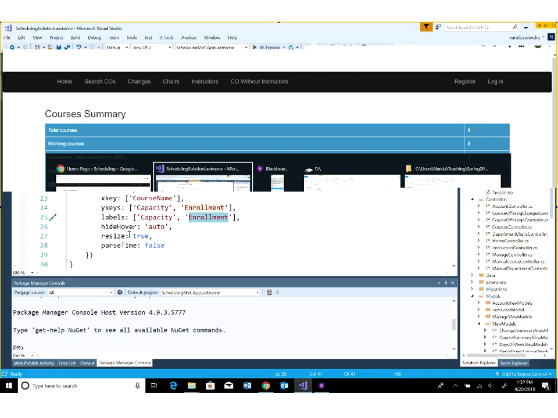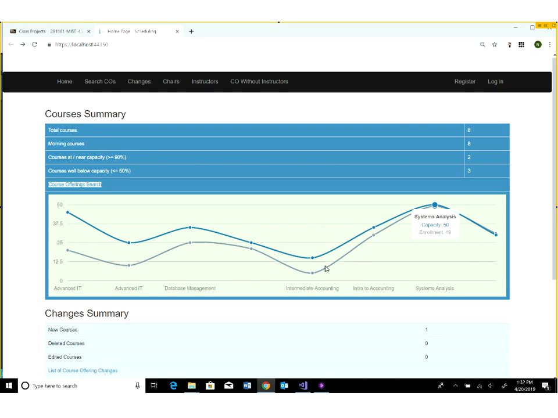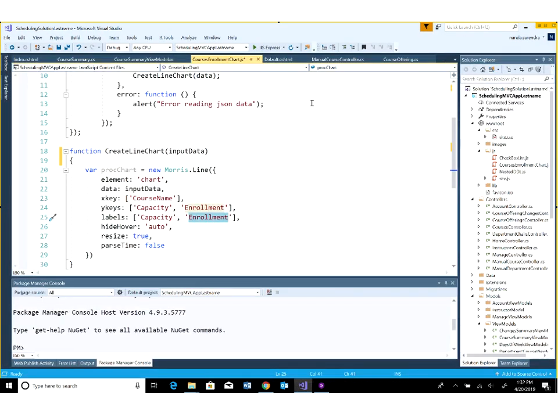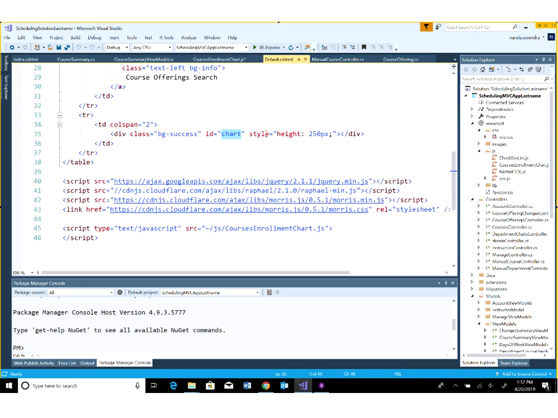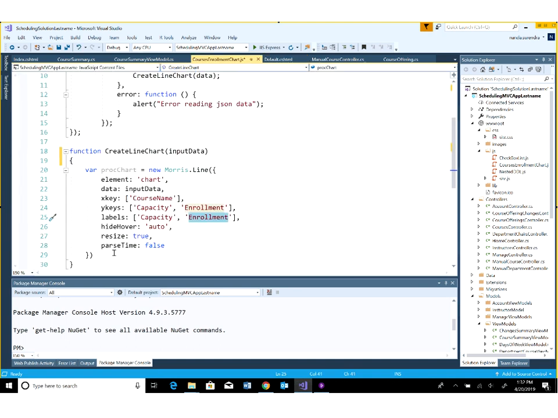However, resizing the chart we are saying is true so that it fits. Remember what we said in our default view, we want the height to be 250 pixels. So by allowing the resizing to be true, and parse time is set to false.